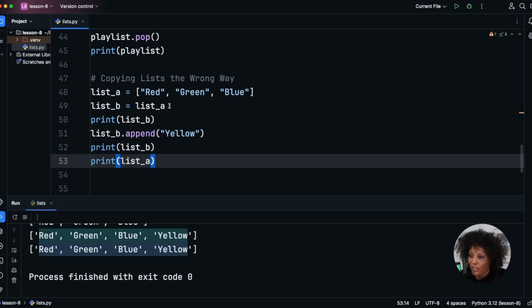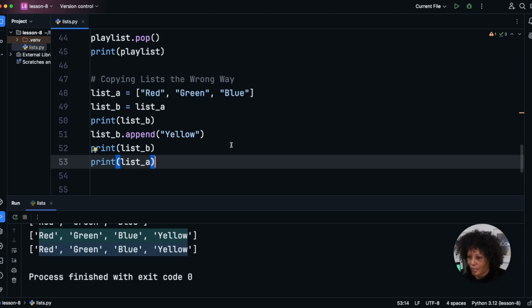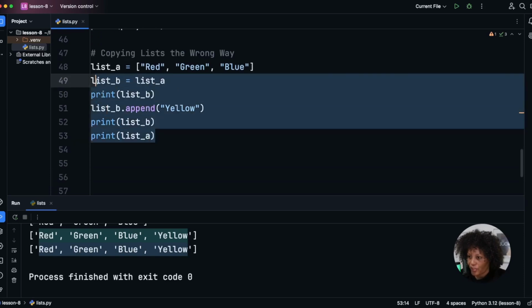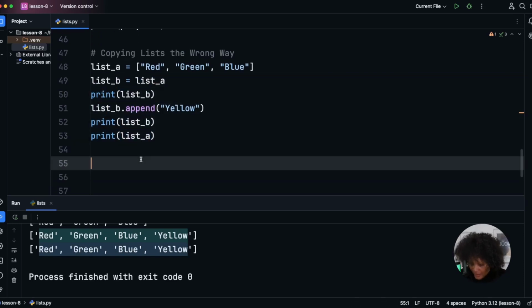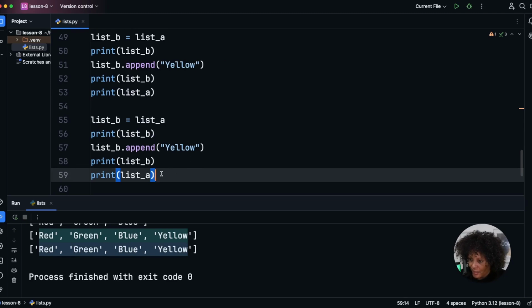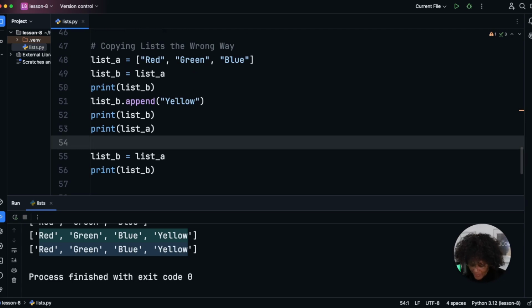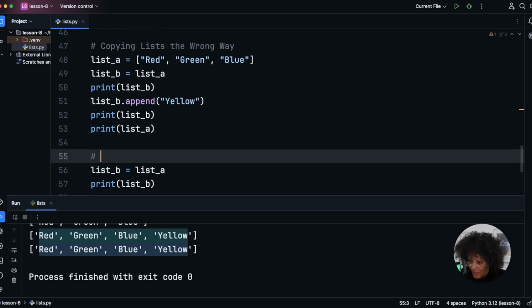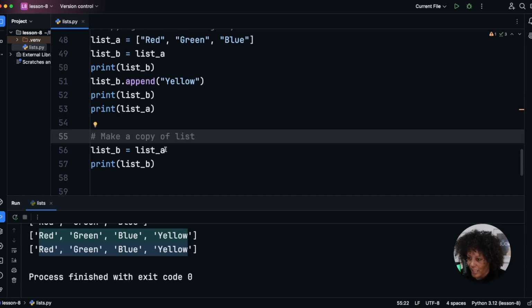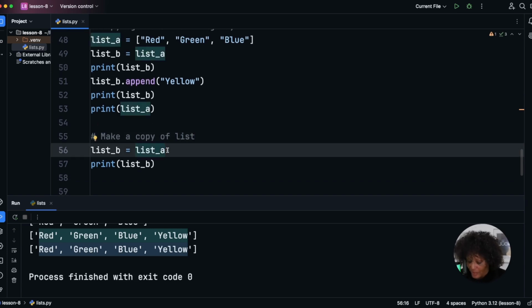Just know at the end of the day, if you wanted to actually make a true copy, you would need to make a slice of it. So let me show you what I mean. Let's go ahead and add this. Let's get rid of some of this stuff and clean it up a little bit. Make a copy of list A. What we actually need to use is the slicing method, which we learned just now.